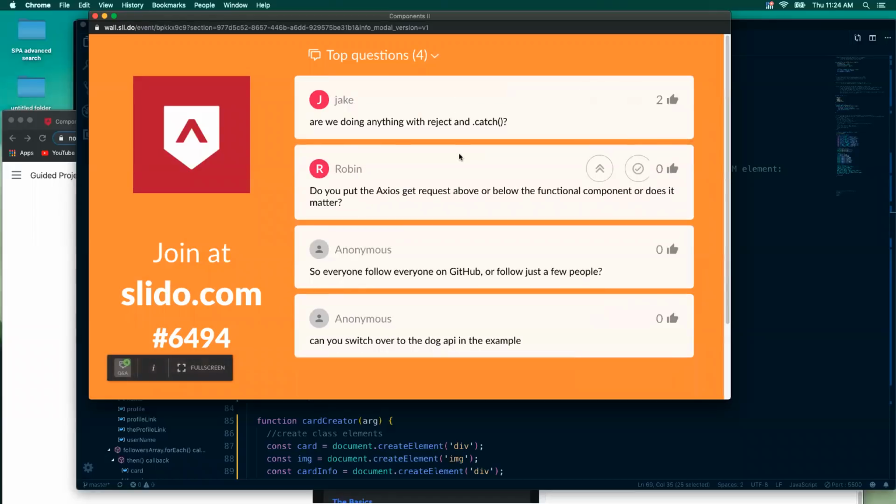So answer that one. Do you put the Axios get request above or below the functional component, or does it matter? It shouldn't matter where the call is coming from, I don't believe. We can test that out actually, but I don't believe it matters.